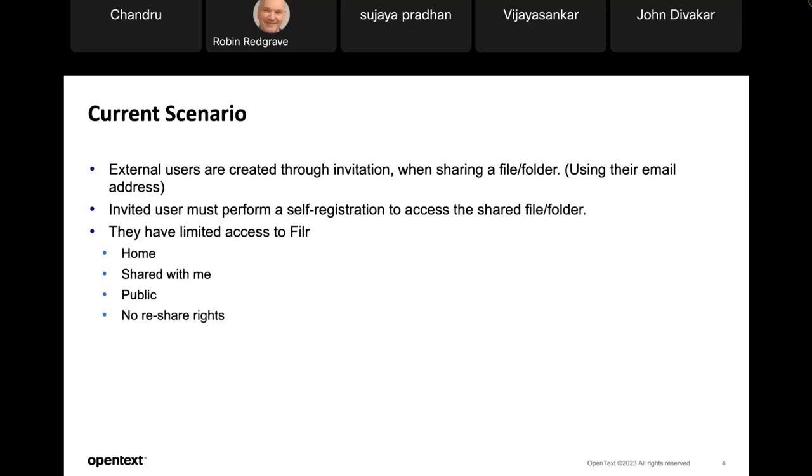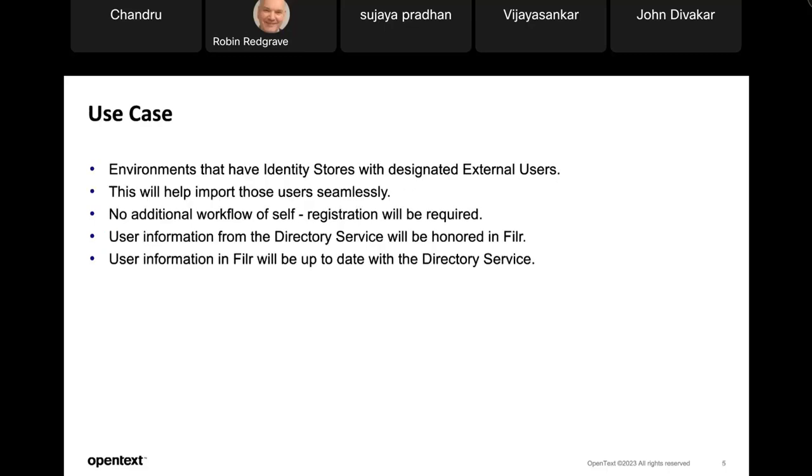They also get a login. Once they log in, they are able to see the homepage, then the Shared with me area, where we show the files shared with them, and the public space. They will not get any reshare rights as external users. This slide talks about how the Filr is currently working, as of 24.2.1, which is out right now. So this explains the current scenarios, and I'll move to the next one.